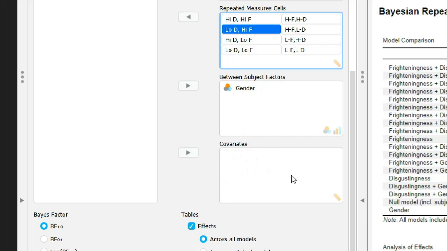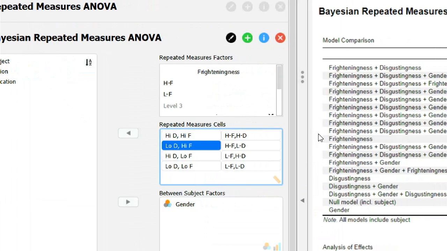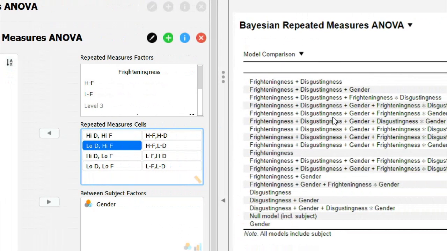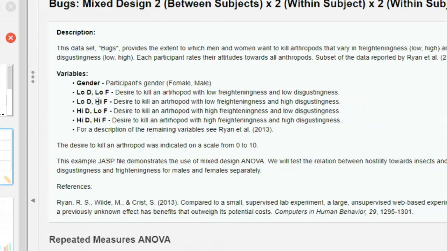The other one was frightness. Frightness is something that is built in. You have a definition of all the variables when you open the file, but here the frightness is how much the value is frightening people, and there is high or low frightness, and also the disgustingness, because this experiment is how much would you like to kill that bug. That's the experiment, it's not mine.